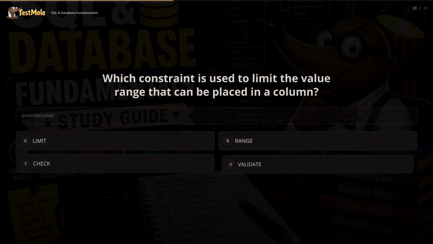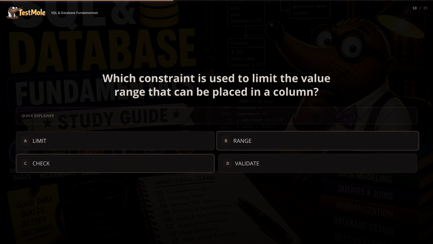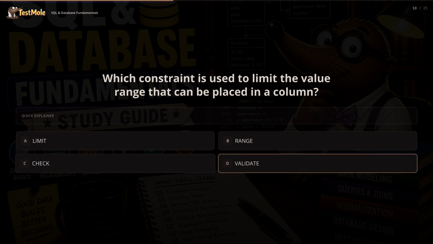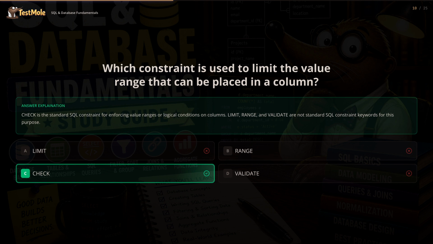Let's review the options. A. Limit. B. Range. C. Check. D. Validate. The answer is C. Check is the standard SQL constraint for enforcing value ranges or logical conditions on columns. Limit, range, and validate are not standard SQL constraint keywords for this purpose.